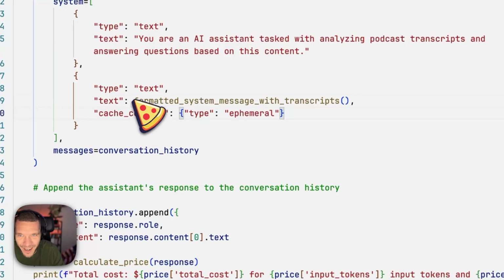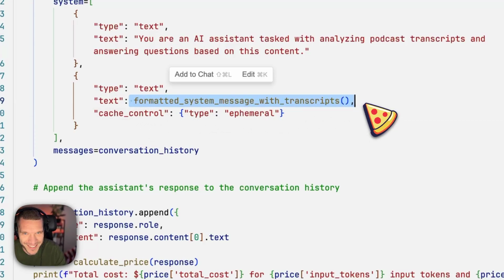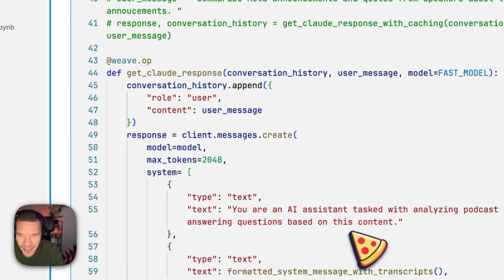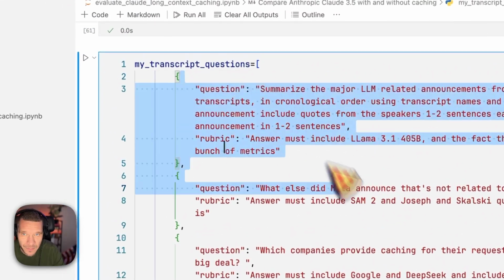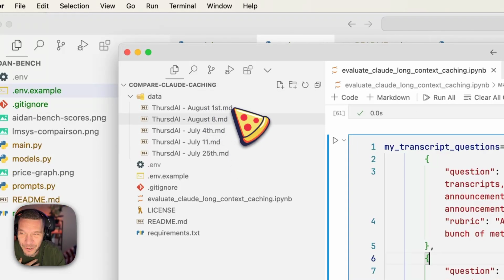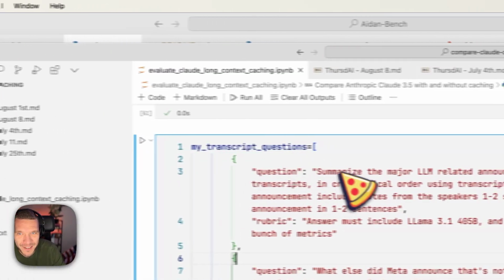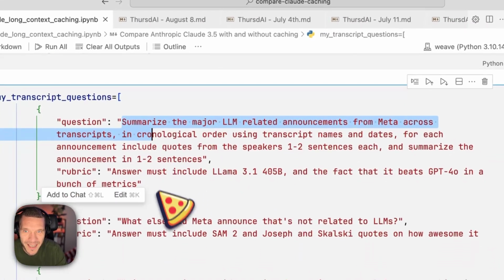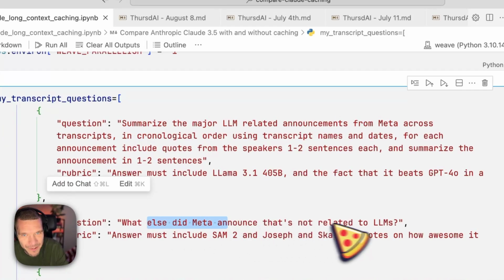Basically here, I'm sending 100,000 tokens. This is crazy. And then I keep asking these questions. Ignore this print. This is just for me. And those are my questions. Basically, I'm asking you to summarize 5 transcripts, each one of them a 2 hour conversation. And so I asked it, summarize the major LLM related announcements from Meta across transcripts. And then I follow up, what else did Meta announce that's not related to LLMs? And then I do a few follow ups.